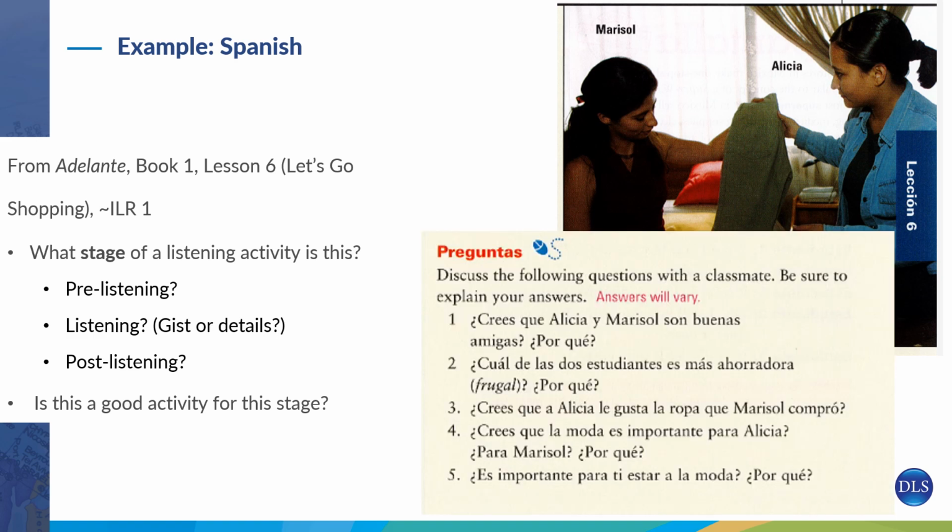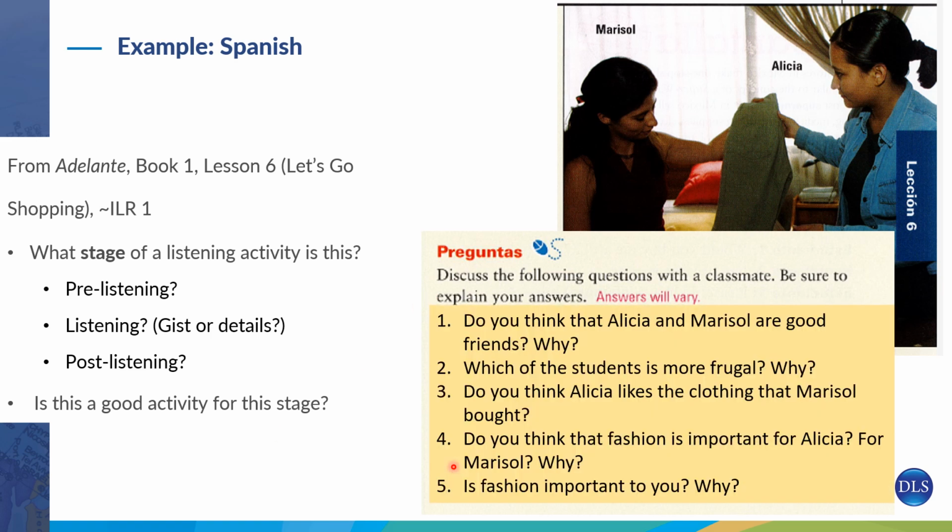Let's look at the next activity in the course book. So this activity is in Spanish here. Let's put it in English. So what stage of a listening activity do you think this is?